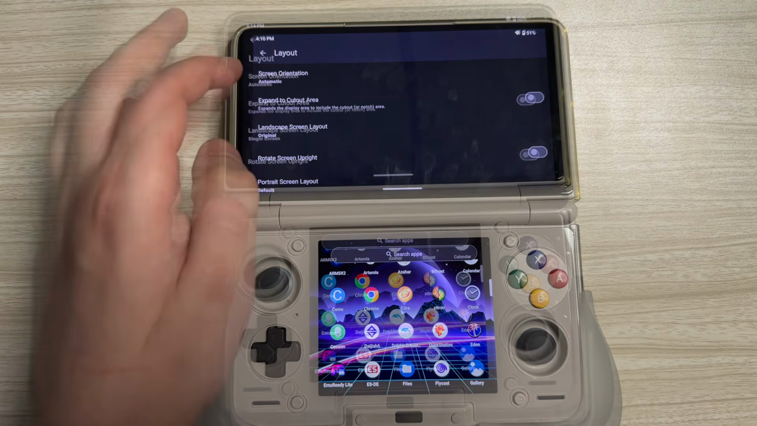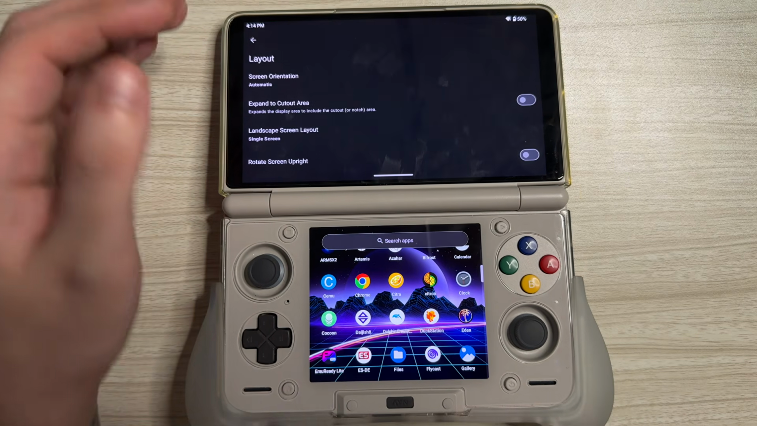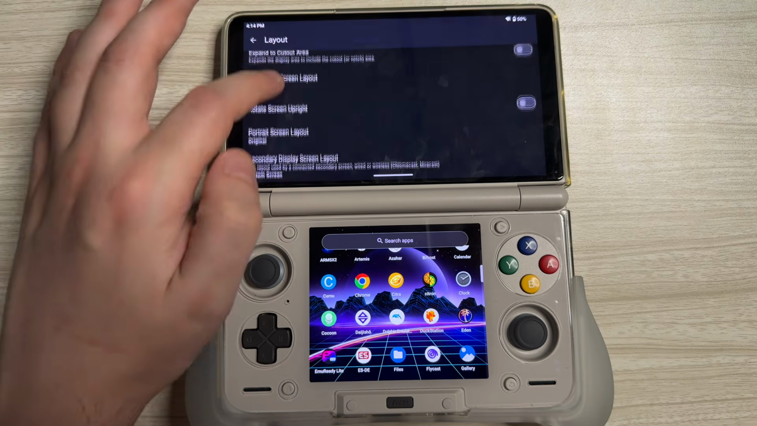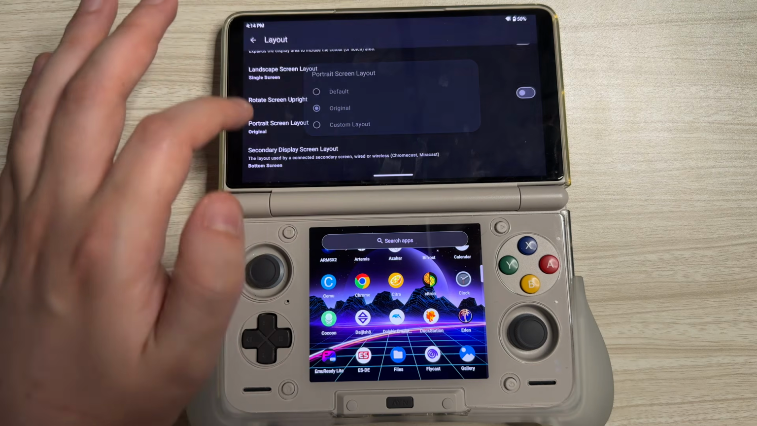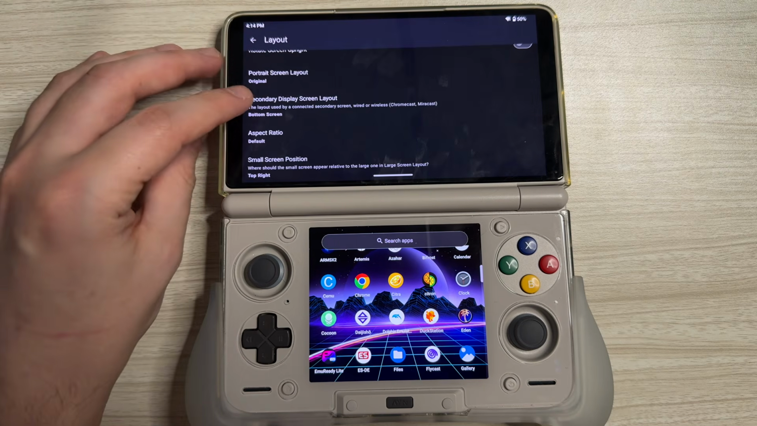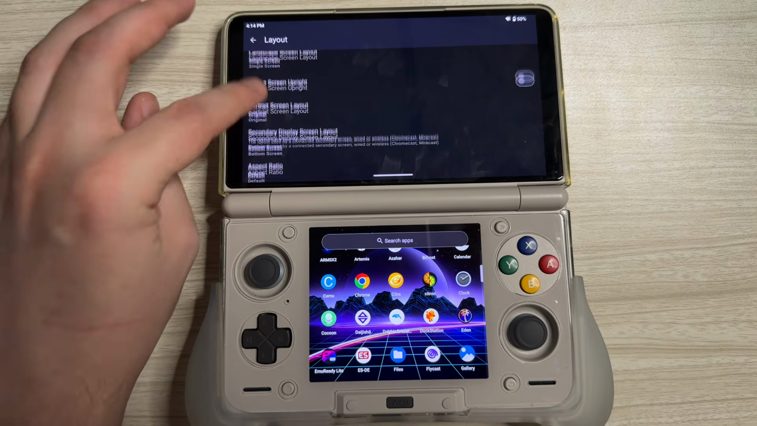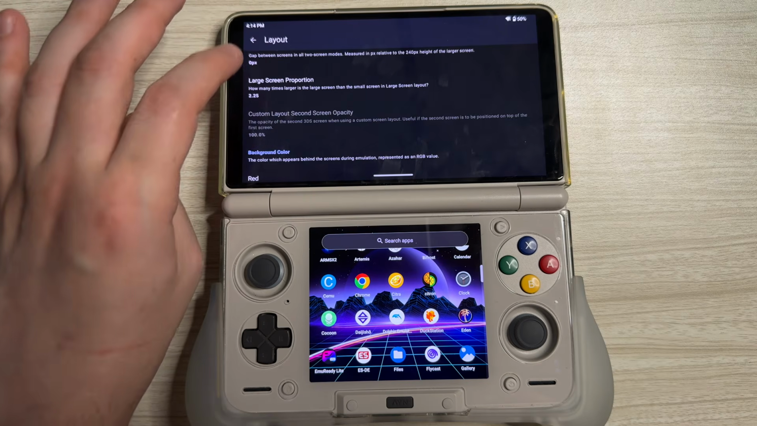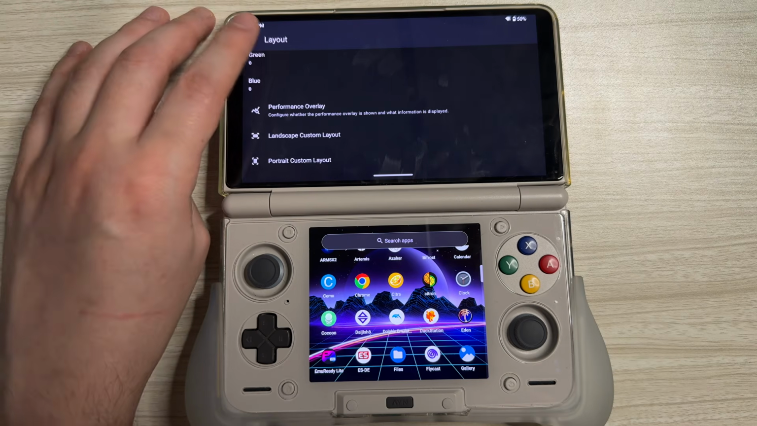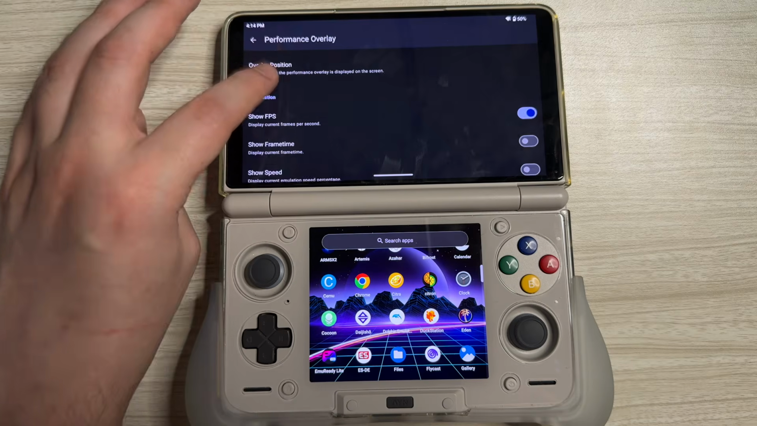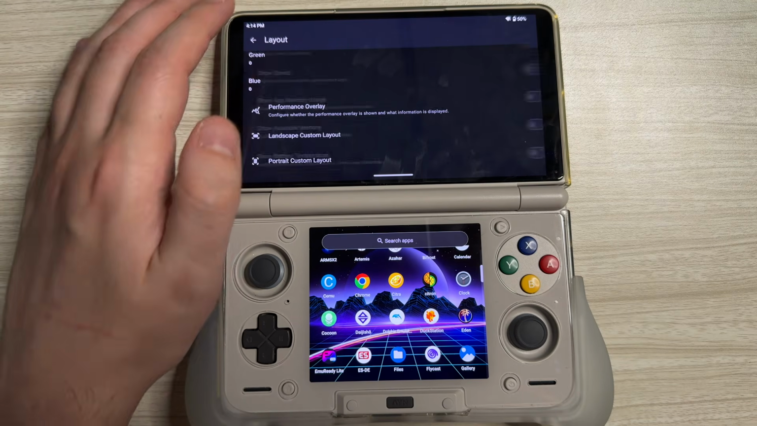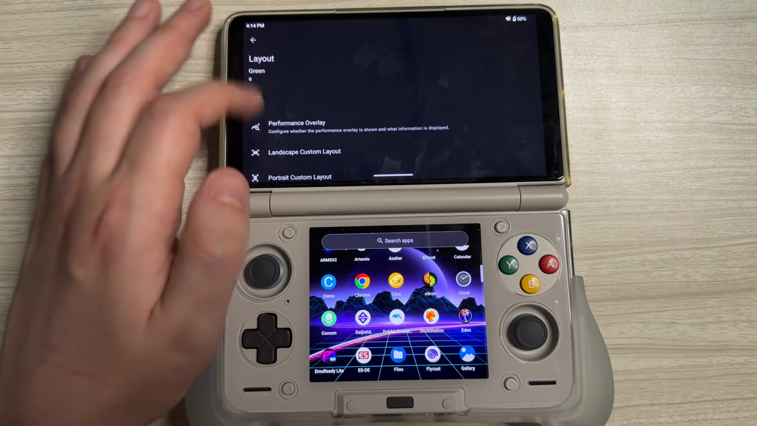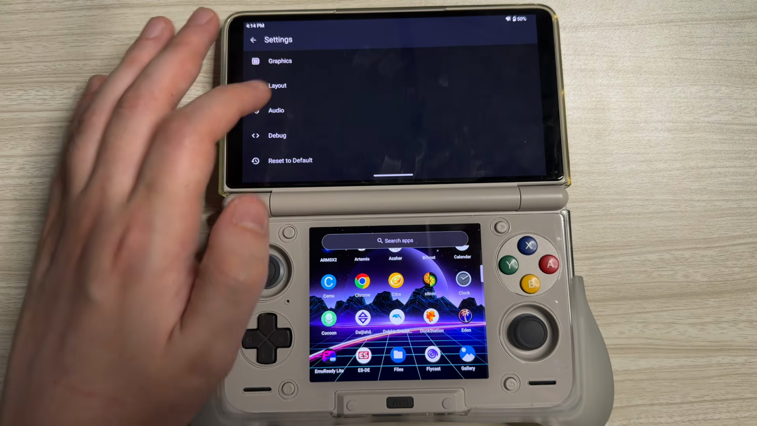So for layout, apologies, I just noticed there was something that I'd done incorrectly. So for landscape screen layout, we want single screen, and then for portrait screen layout, we want original. And then in this secondary display screen layout, we're going to use the bottom screen, and that will give us the two screens. And then everything else, performance overlay, you can enable this if you like. I don't tend to use them. And then for the layouts, you can just leave them as they are.